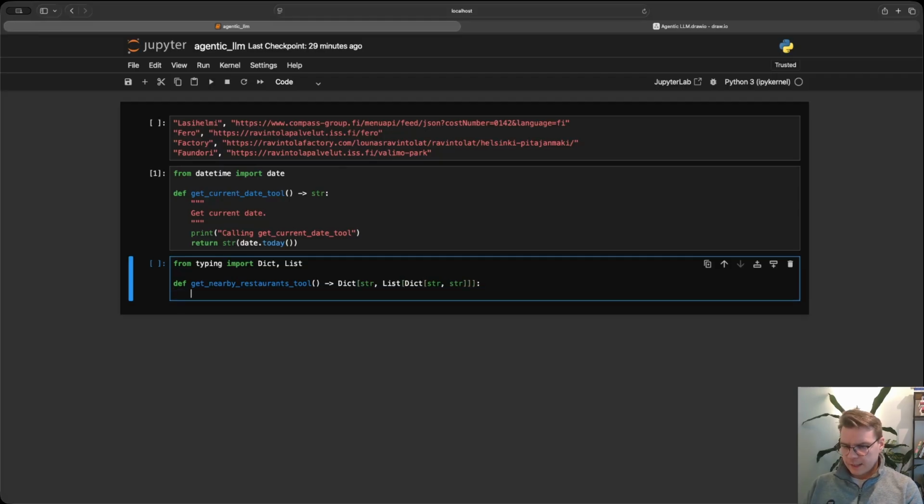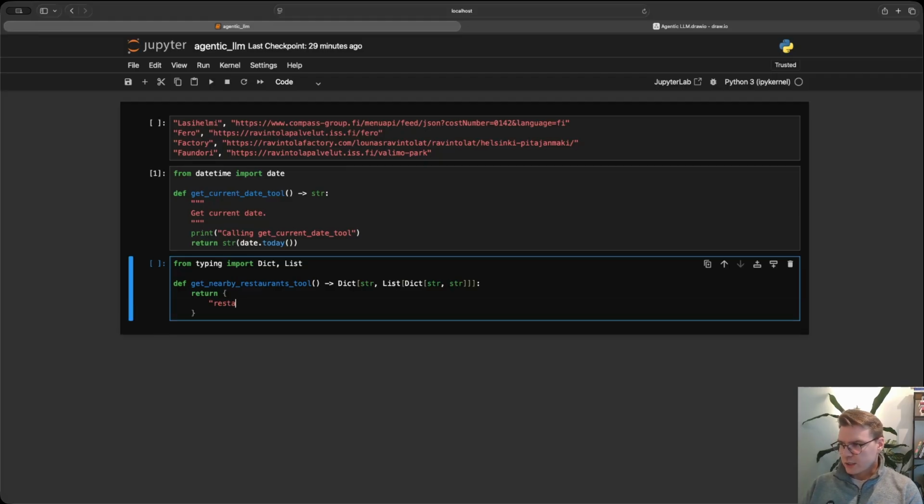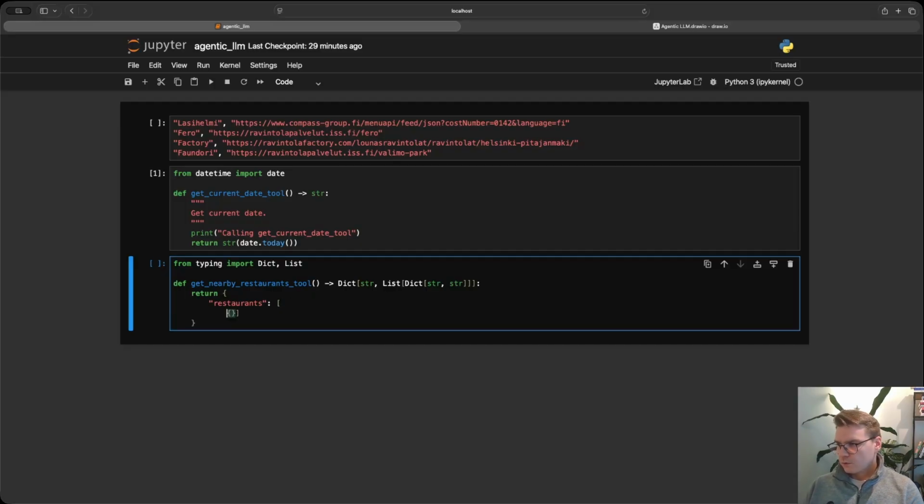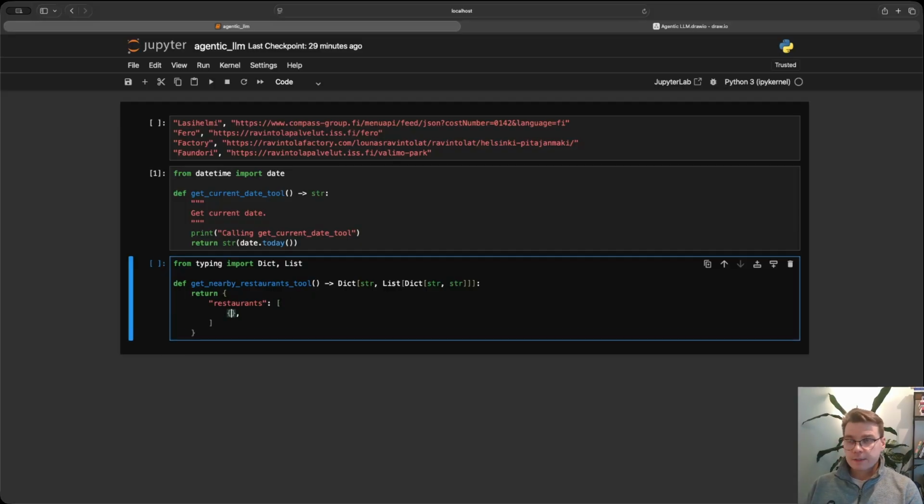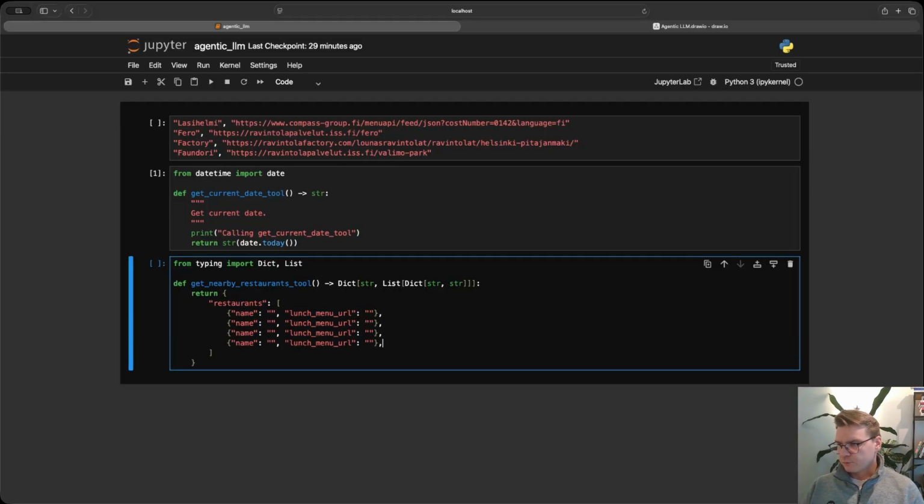So that's the type, and then this function returns the dictionary which has the key restaurants, and then the array of dictionaries, and then each dictionary has a key name, and then lunch menu URL as another key, and then the value here. And then we can just copy paste this four times.